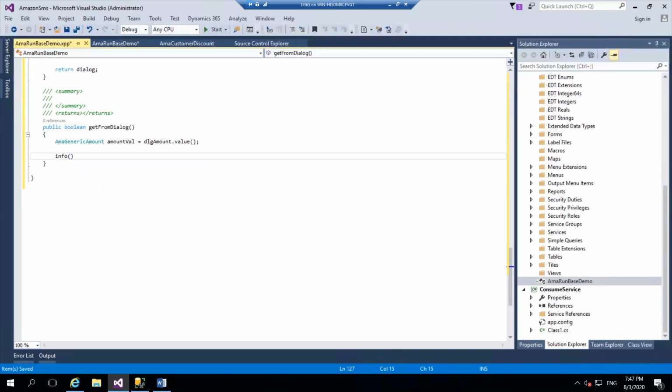Here let me give some info so that we will print the values. Info, and then we will say strfmt string format, and then I will say percentile 1 comma amount value. Or just I am printing the value. Okay, and here it returns boolean, so let me return true. If you want to do something else with these values now, you can do that in the get from dialog method. Okay, and then what else is left?